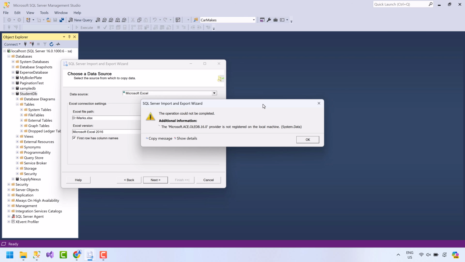The error you are currently seeing on the screen will be resolved in this video. The error occurs when I import or export data from SQL Server.